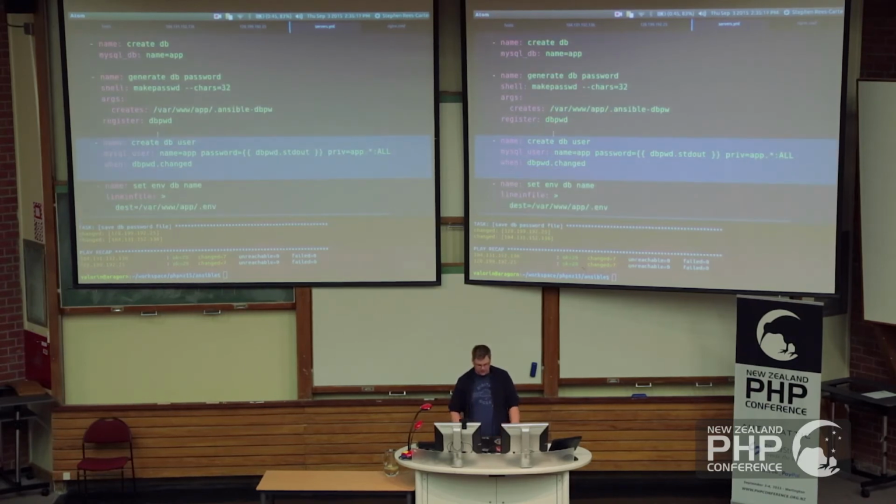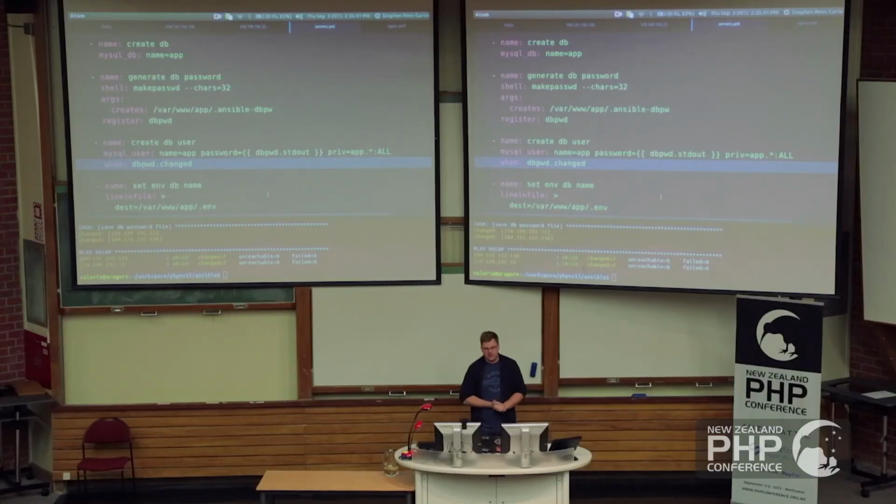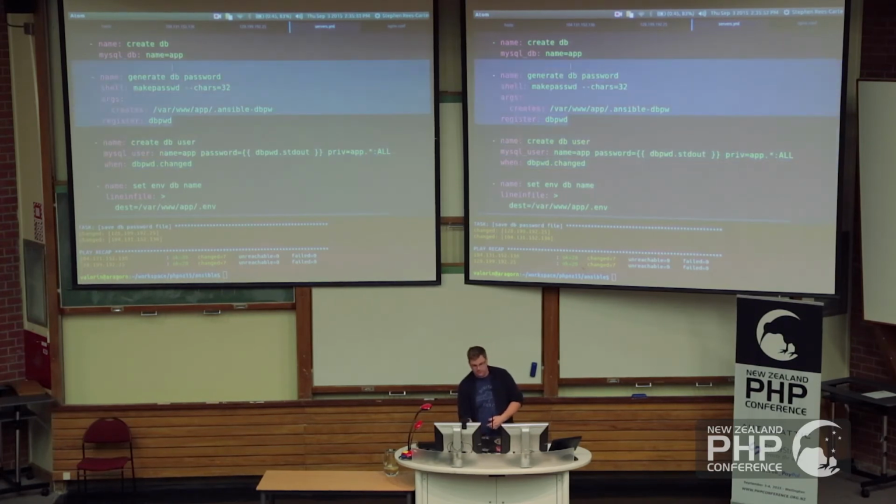Next up, we want to create the database user. So the MySQL_user module, we've got app as the username this time, and the password is the standard out of dbpwd, which is the password we just created using make_passwd. As you can see, we registered the variable here, so now we're using it. And then privileges app, so giving it the right privileges. And this one, when dbpwd.changed. So this means only run this task when the variable is changed, which means that this will only run and create a user when a password is generated through here. And the only reason that will run is if this file doesn't exist, which we haven't created yet. We'll get to that in a second.